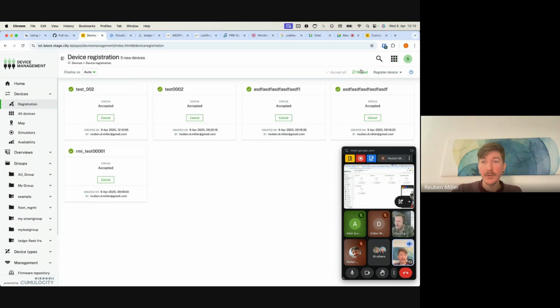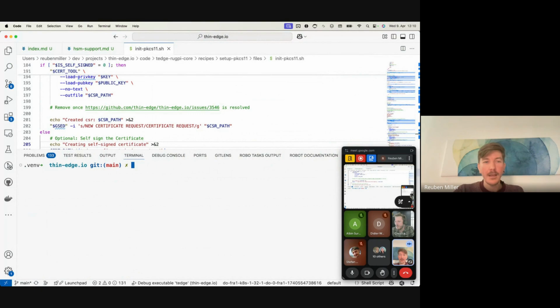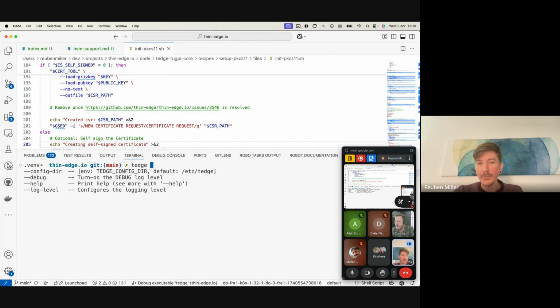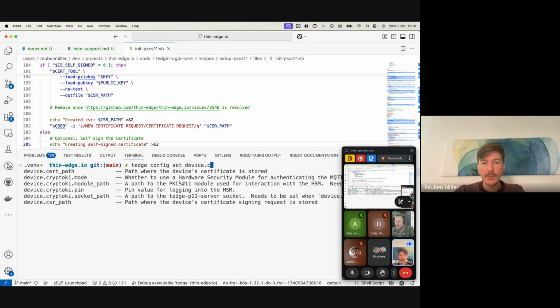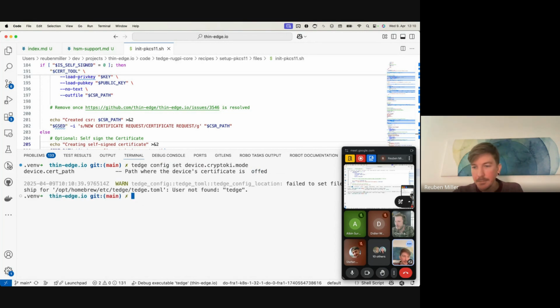I now have my request here. It's fine. I'm probably going to opt out of my, can I do this? Download. Because I'm kind of in between worlds at the moment. Config, set, device, cryptokey, mode. I'm just going to turn cryptokey off for the moment, just for demonstration purposes.